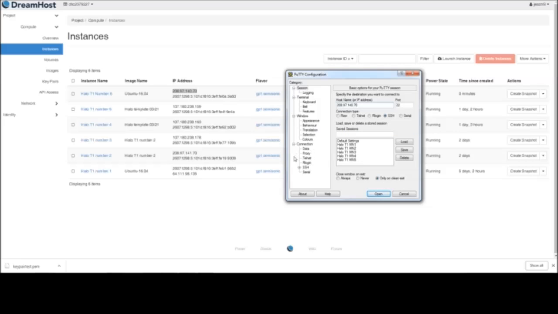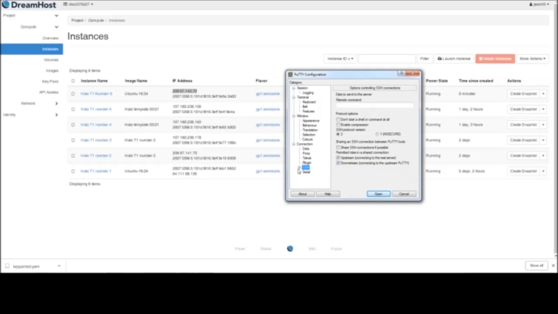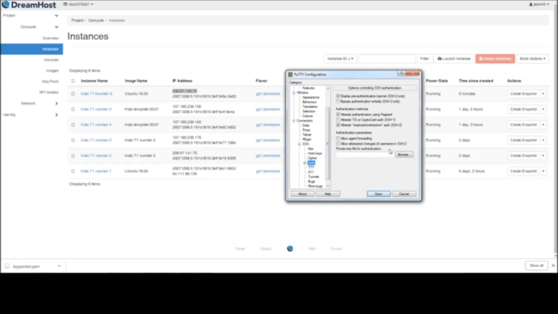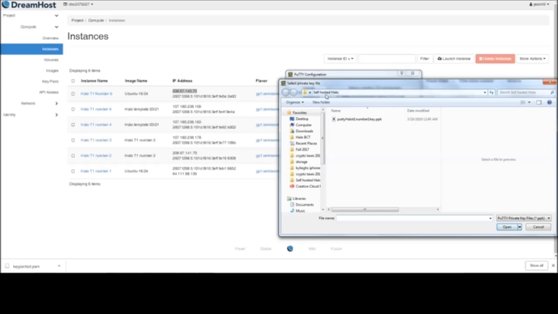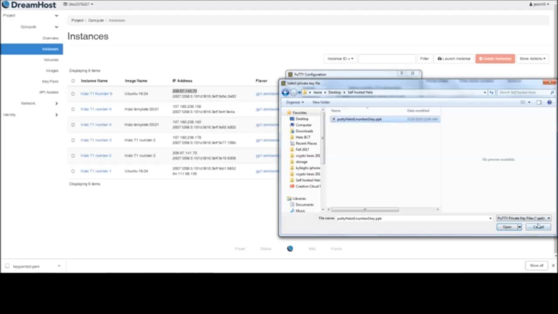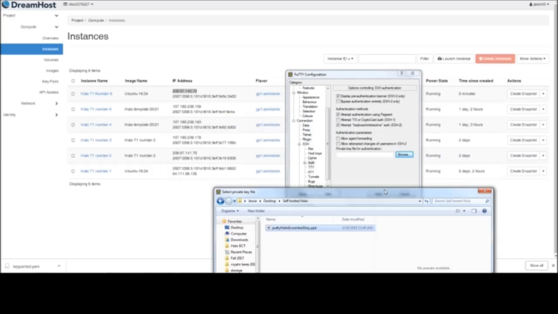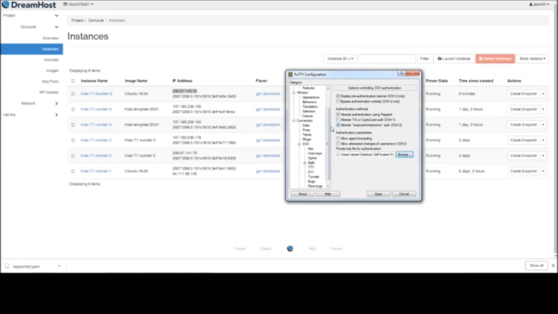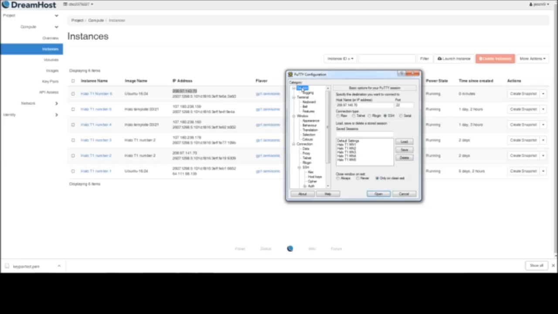I'm going to paste the IP in here, and then you're going to go over here to the SSH, and drop it down. You're going to go to auth, and you're going to browse to the folder where you saved that file. And there it is right there. Mine uses a different one, so I'm just going to use this different one here. And you're going to go back up here and go back to session, and make sure you have inputted the IP address from the new instance that you just created.